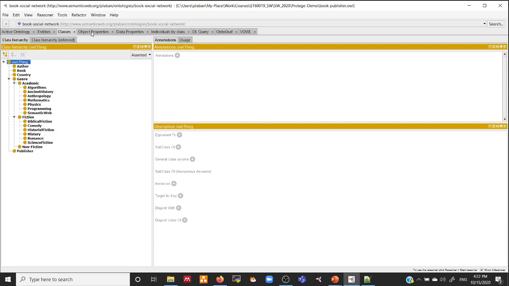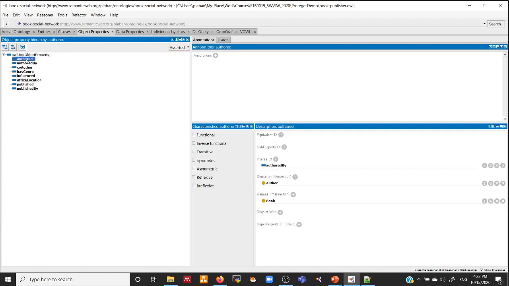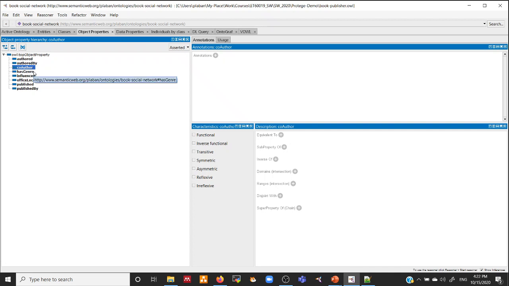Now let us have a look at the object properties. In the object properties, we have authored, and as we have mentioned, this authored is an inverse of authored by. So we have two properties that are inverse to each other. There is something called co-author. We have not specified it; we have just mentioned it in our ontology. As we go forward, we'll specify this.